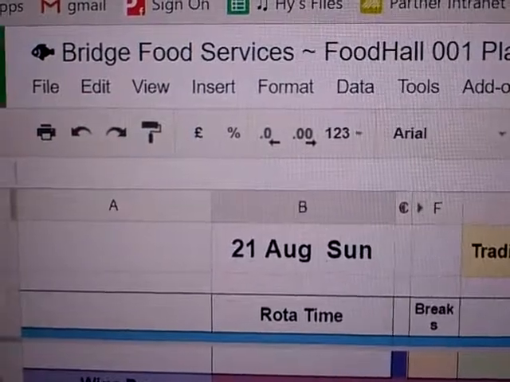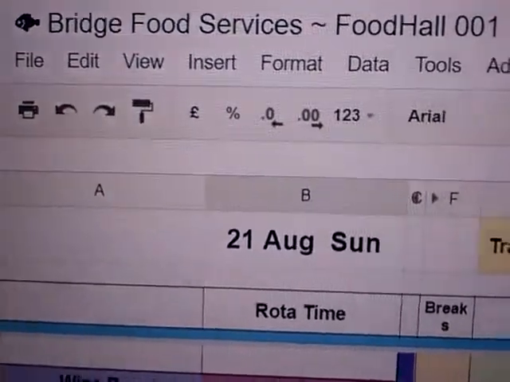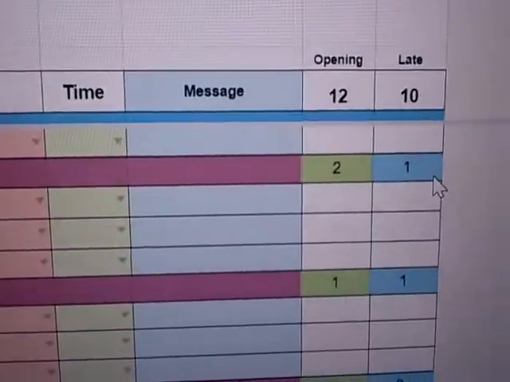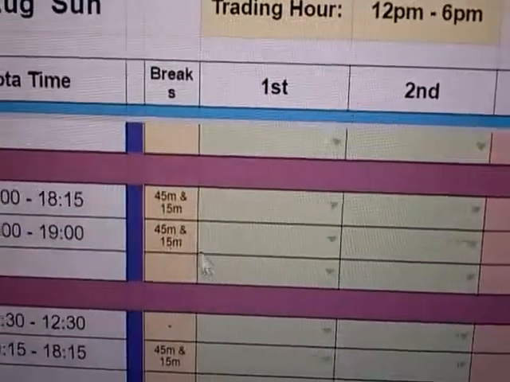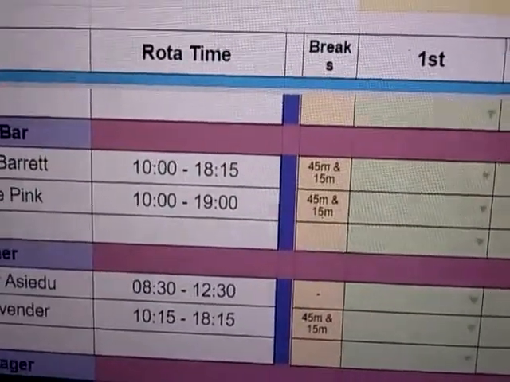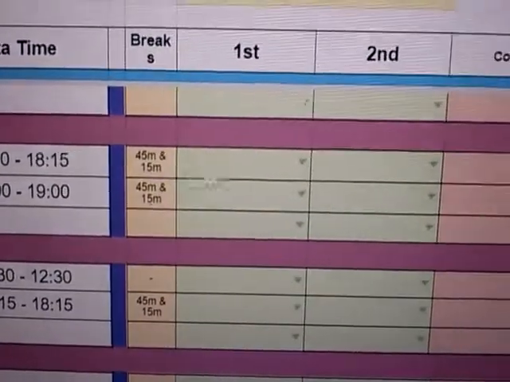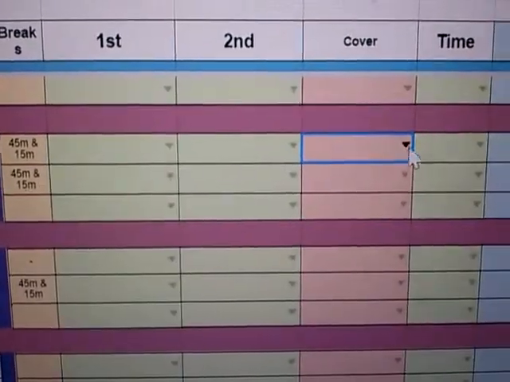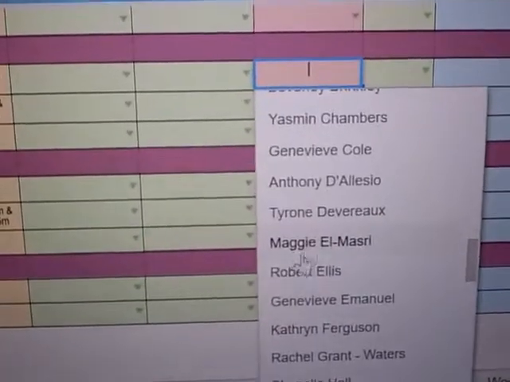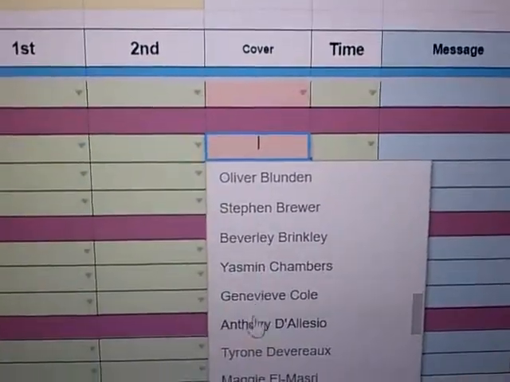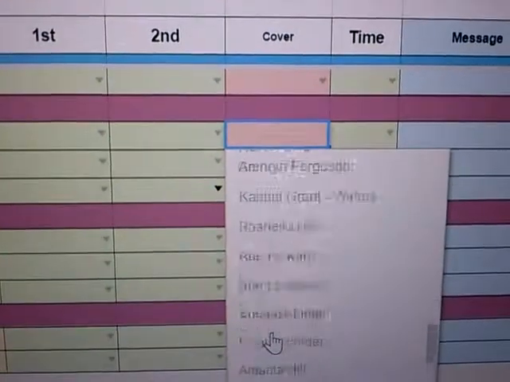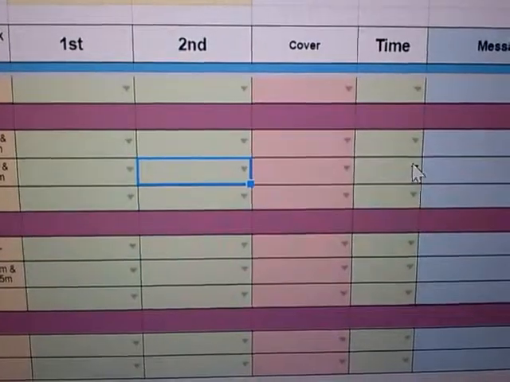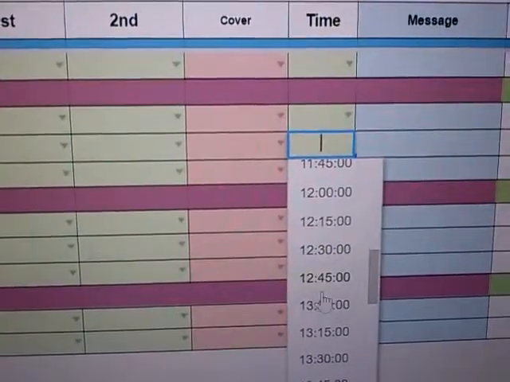So this is the bridge for the food service, and I try to keep the format almost the same as what you had before. So you have got the partner's name, the rota time, break, and then you can actually choose the break time. The cover, I think you mean the people covering that particular slot. So I've got a list of partners' names that works within this department, and I got some times for you to select.